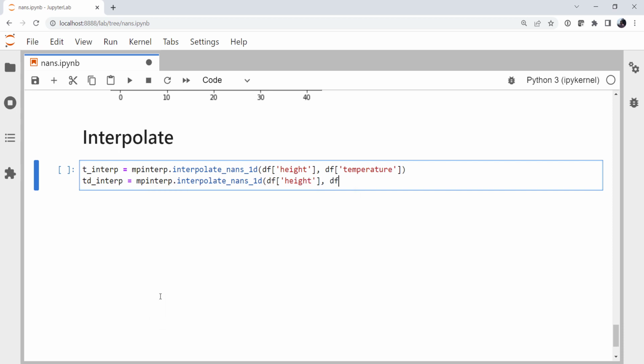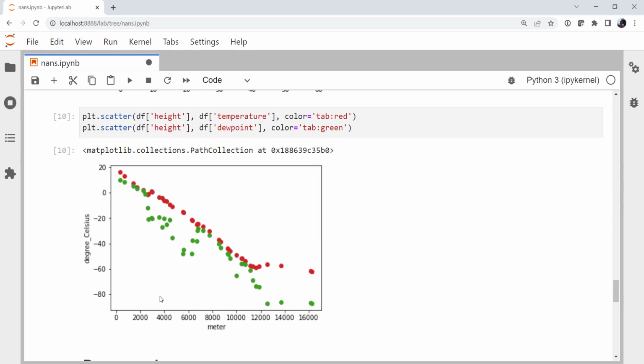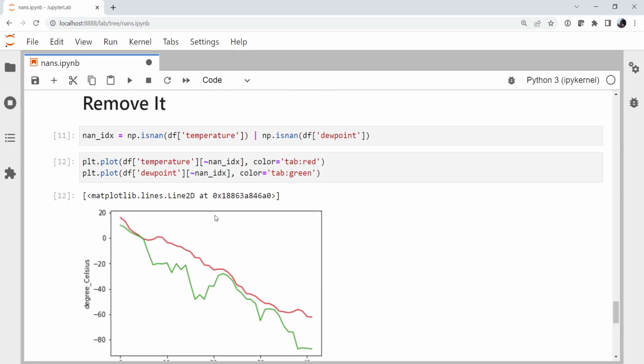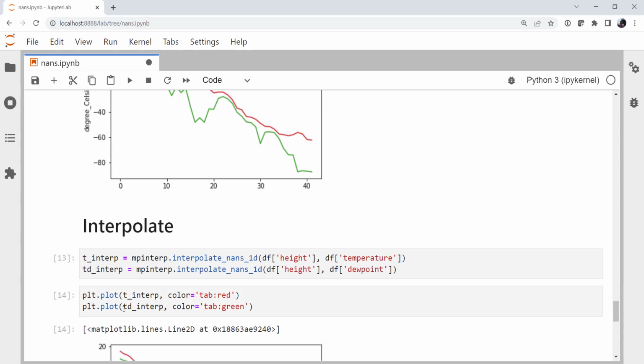Again with height and the dew point. Now we can plot those up. So again, I'm just going to go grab plot code, save myself some typing. This is going to become tinterp. This is going to become td interp.